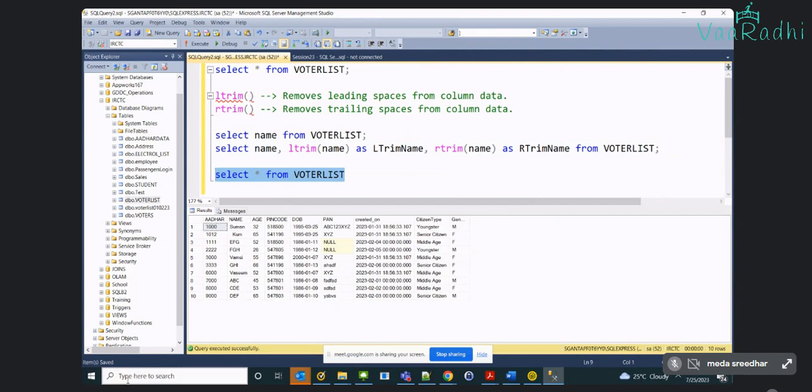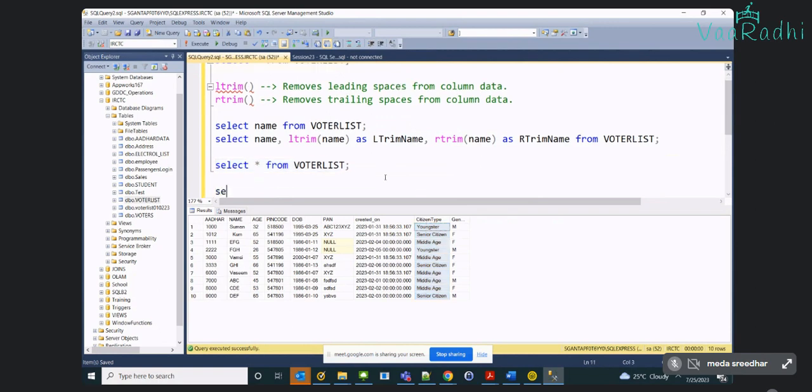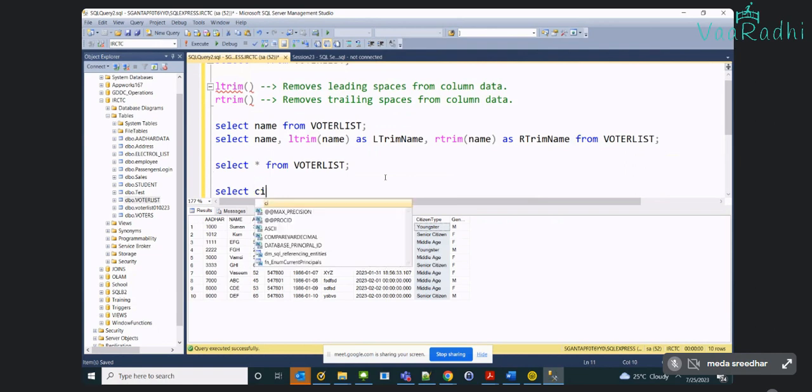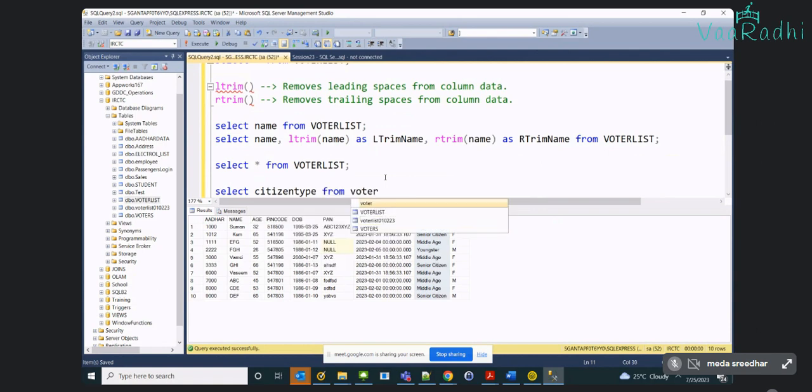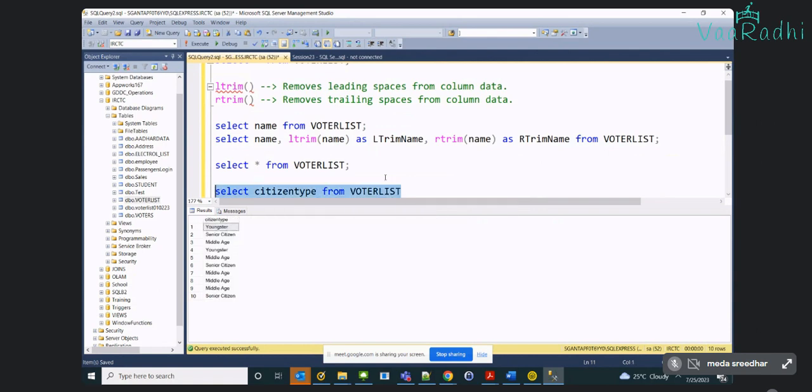So we have 10 records of data with us, with Aadhaar, name, age, like this. Now see here, guys, we have a column with the name citizen type. If you want to display the content of your column data, there can be a few requirements where we have to display our data in upper or lower casing. In such cases, we need to convert our data.